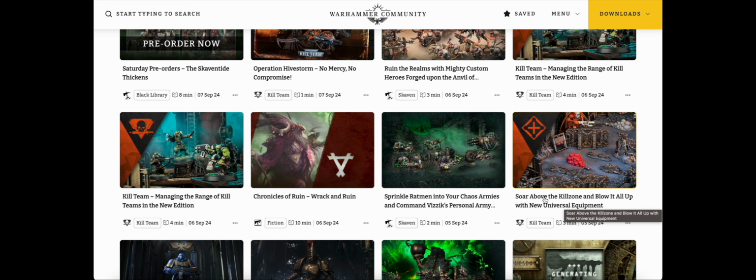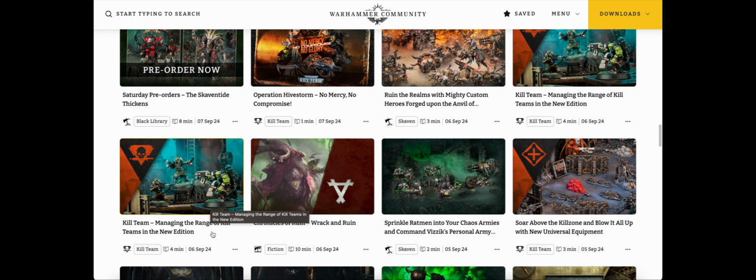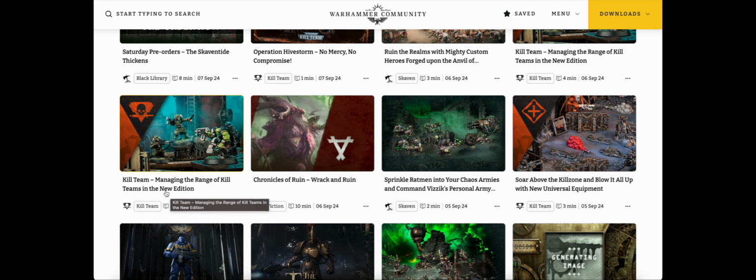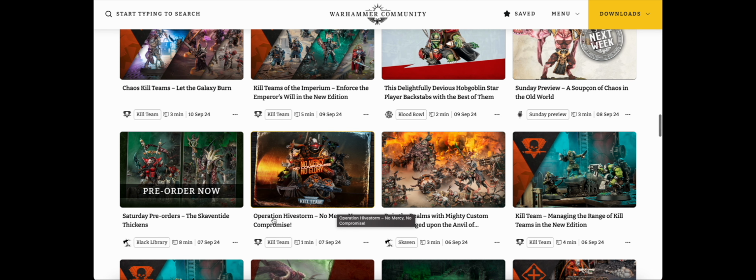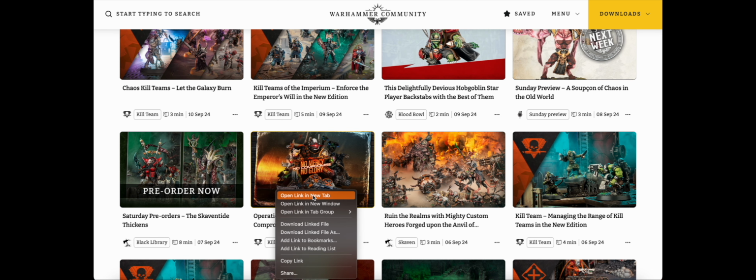A little bit about Killzone with new universal equipment. You've got some Ratmen into your Chaos Armies. Chronicles of Ruin, Rack and Ruin. Kill Team managing the range of Kill Teams in the new edition. You've got Ruin the Realms with mighty custom heroes forged upon the anvil of Apotheosis. Operation Hivestorm, No Mercy, No Compromise.